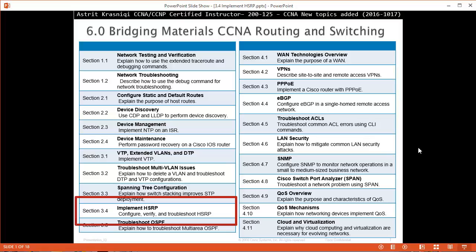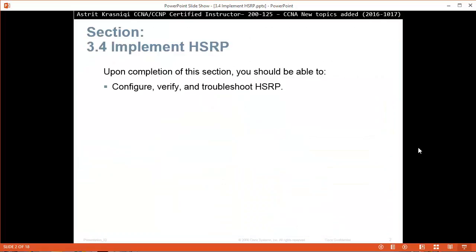In this video, we are covering new topics added for CCNA course 200-125, and this is section 3.4, implementing HSRP. Upon completion of this section, you should be able to configure, verify and troubleshoot HSRP, Hot Standby Router Protocol. This is called a first hop redundancy protocol.